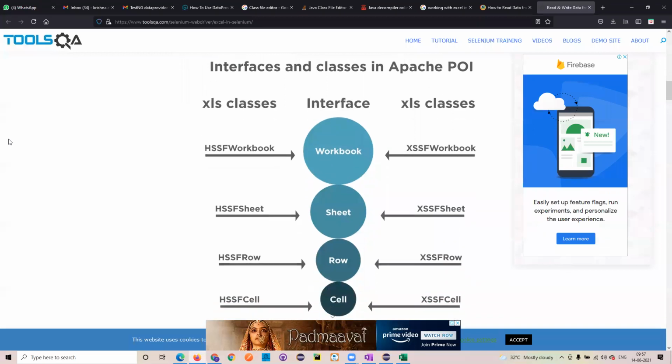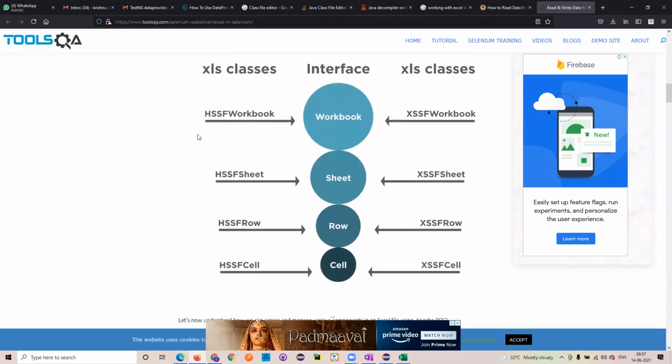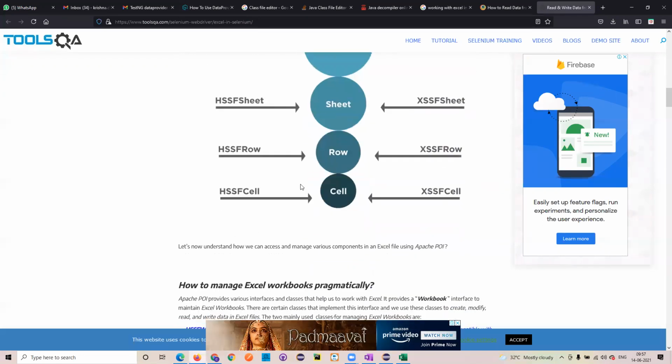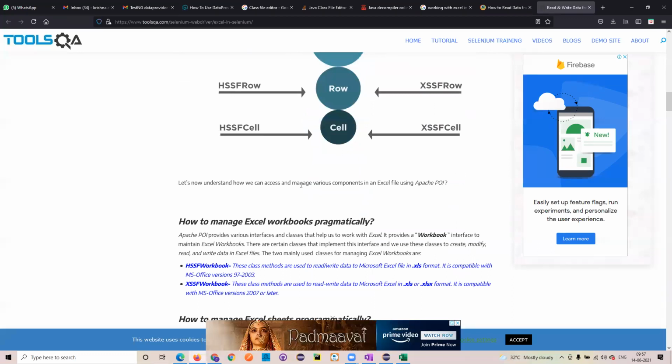And here he says what classes and what interfaces we will be using. In the interfaces, we'll be using the workbook interface, sheet interface, row interface, and cell interface. And for these interfaces, we have implemented these particular classes. Both are classes themselves, and each class will have specific things to be done.